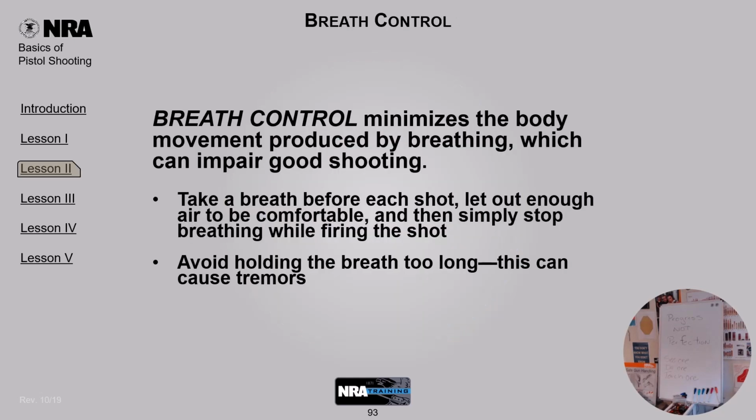Breath control minimizes the body movement produced by breathing, which can impair good shooting. Take a breath before each shot. Let out enough air to be comfortable, then simply stop breathing while firing the shot. Avoid holding the breath too long. This can cause muscle tremors.